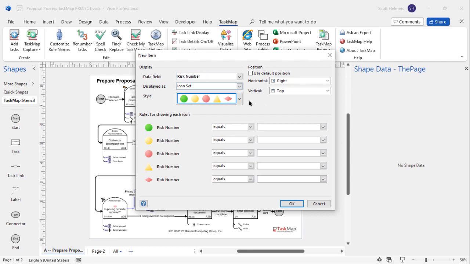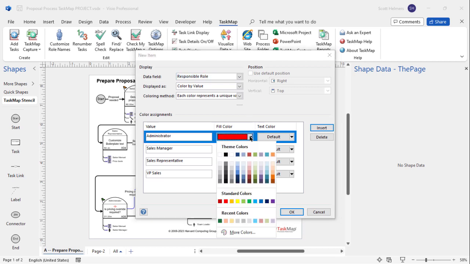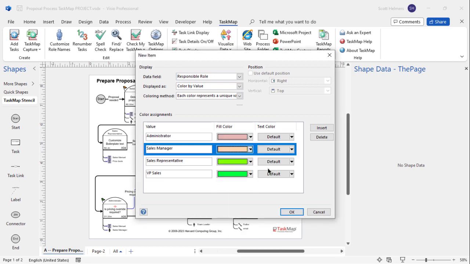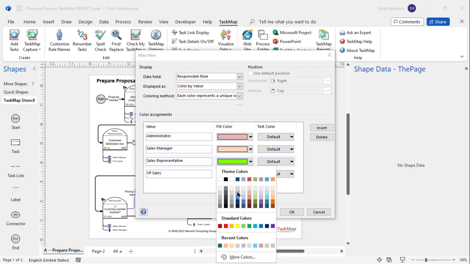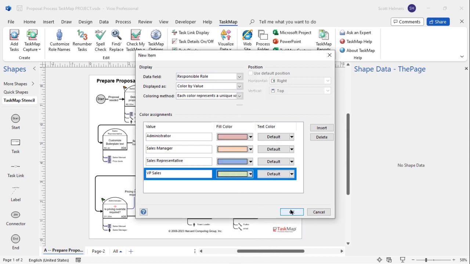And finally, we can create our own graphic. To do this, I'm going to choose a different field. I'm going to choose Responsible Role and choose the 4th category, which is Color by Value. At this point, TaskMap has looked at the page and identified all of the role names in use and assigned colors. I find that it tends to assign fairly bright colors. I'm likely to want more subtle colors, so let's do something like this instead. We'll choose a blue and a green for the final two, and click OK.